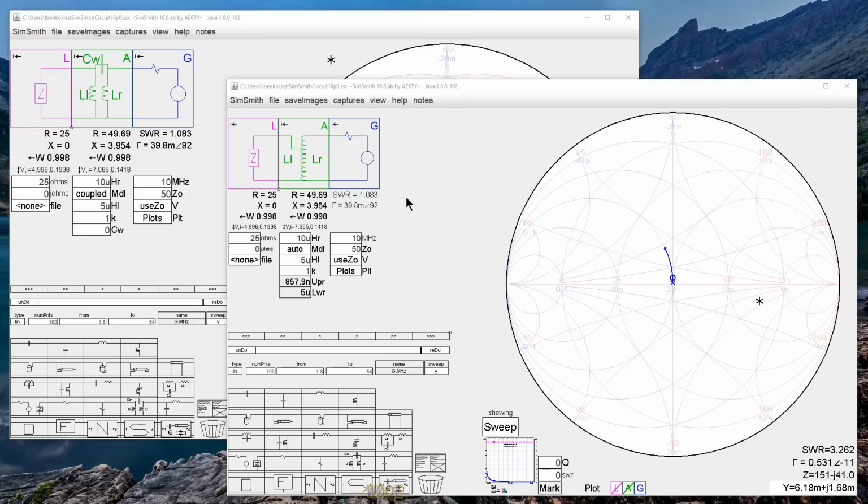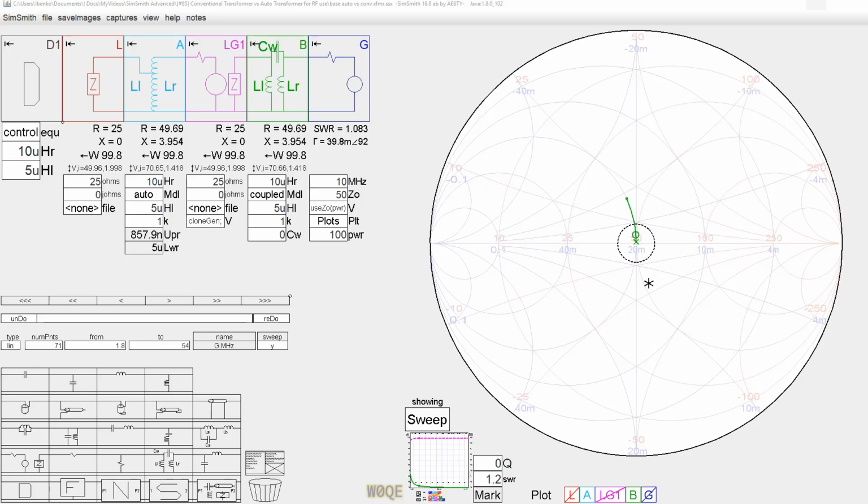For this example, I'm going to match 25 ohms to 50 ohms over the range of 1.8 to 54 megahertz. And the goal is to see the difference between the two different transformer types. Now, there's probably an easier way to do this since the circuits are simple. And the easier way is, instead of running two instances of SimSmith, just to run one instance of SimSmith.